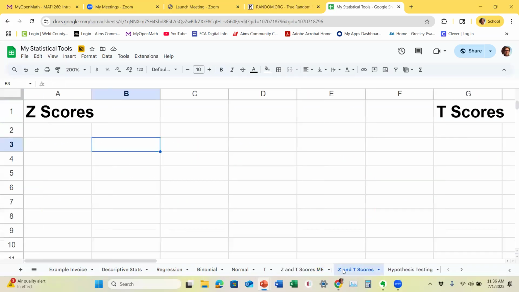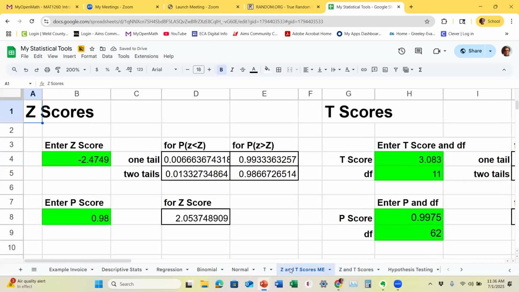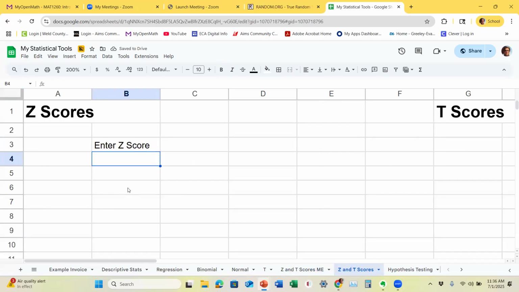And then let's go down to B3, and we're going to type enter Z-score under B3, and then down to B7, and let's type enter P-score. And let's make both of those boldface.